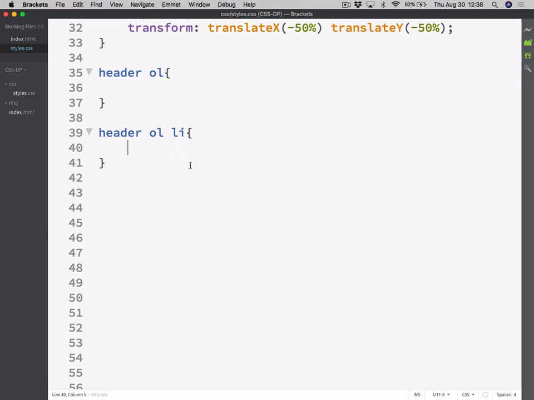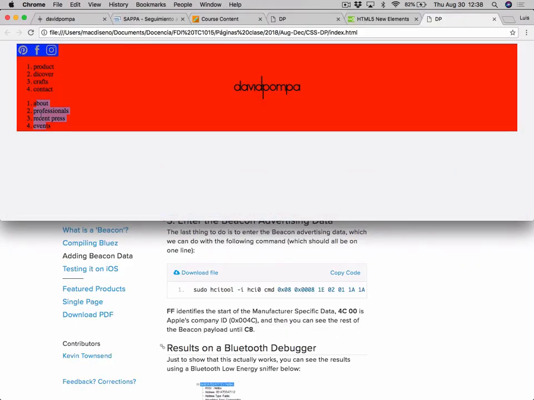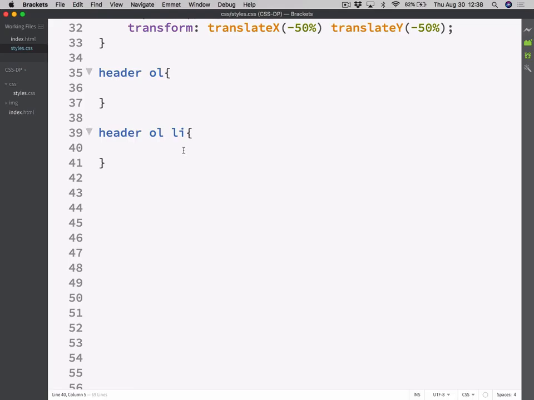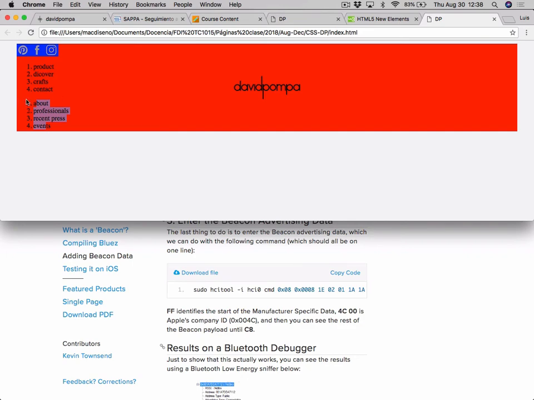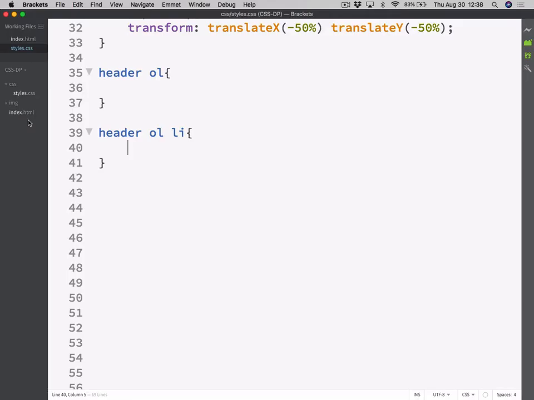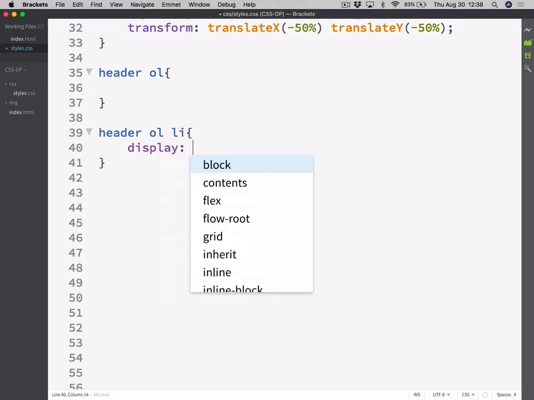And let's make some changes. The first one: there's a couple of ways of changing this from vertical to horizontal. I think the easiest one, because it also gets rid of the numbering, is to change the display to inline-block.